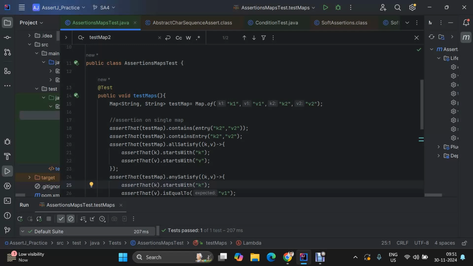Like maybe the map contains 10 key and value pairs, 10 entries are there. You might need to assert only two of them, right? So of course you can create an intermediate map and then apply assertion on that. But AssertJ provides much more flexible ways to perform assertion on maps. So I have taken some of those ways out and let us discuss them.